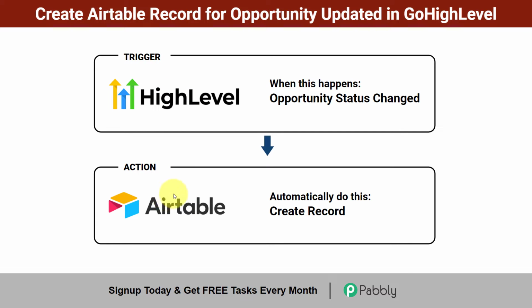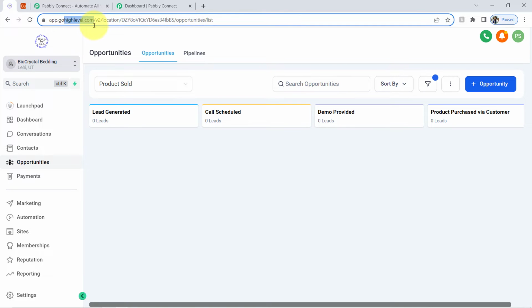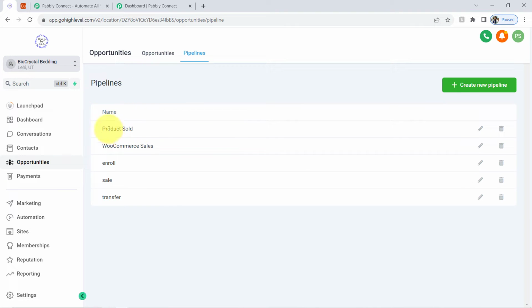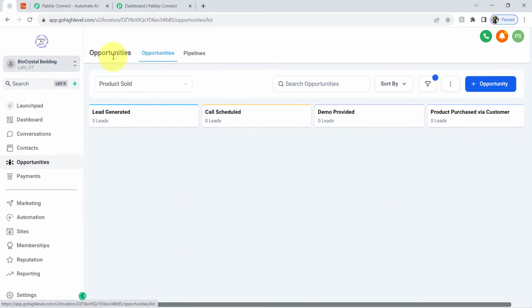Then come with me and I will show you everything step by step. Alright, so this is the dashboard of HighLevel CRM where I have created a pipeline with the name product sold, and in this pipeline I have also added 4 stages. The names of the stages are lead generated, call scheduled, demo provided, and the product purchased by the customer.